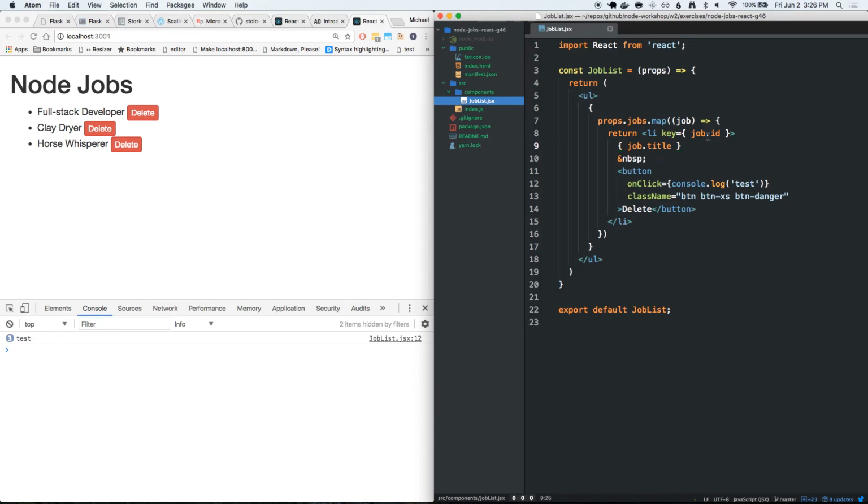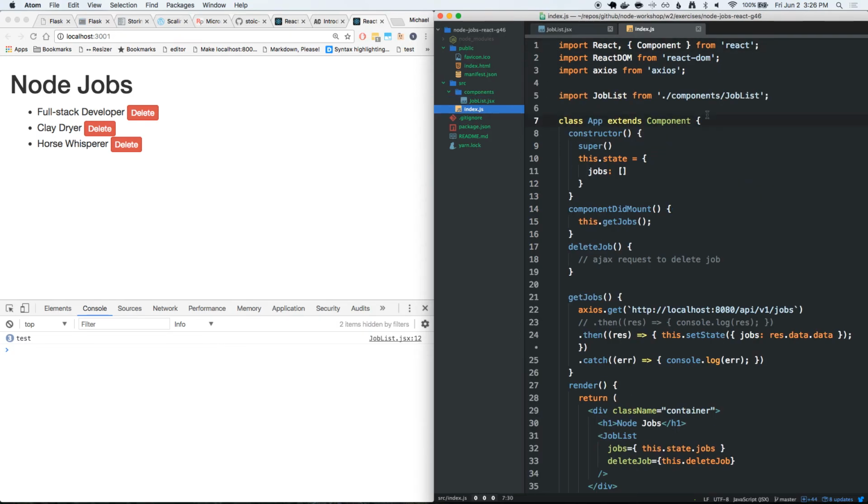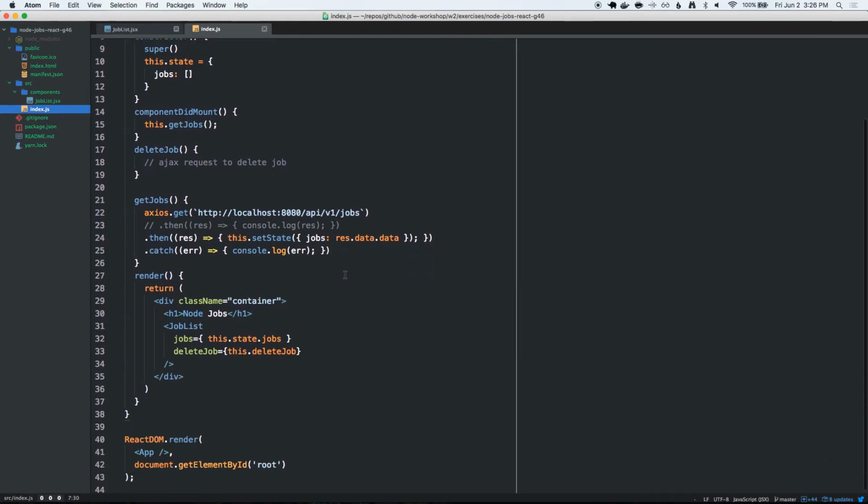All right, so I want to pass that function down. So let's see. I have my index.js, and right now I'm saying delete job equals this dot delete job. So I'm passing this down. Let's go ahead and test this out and see if it's working. I think there's a couple other things I have to do here, but let's test this by calling props.deleteJob and see what happens. And instead of this.deleteJob, let's just do a console log in there.